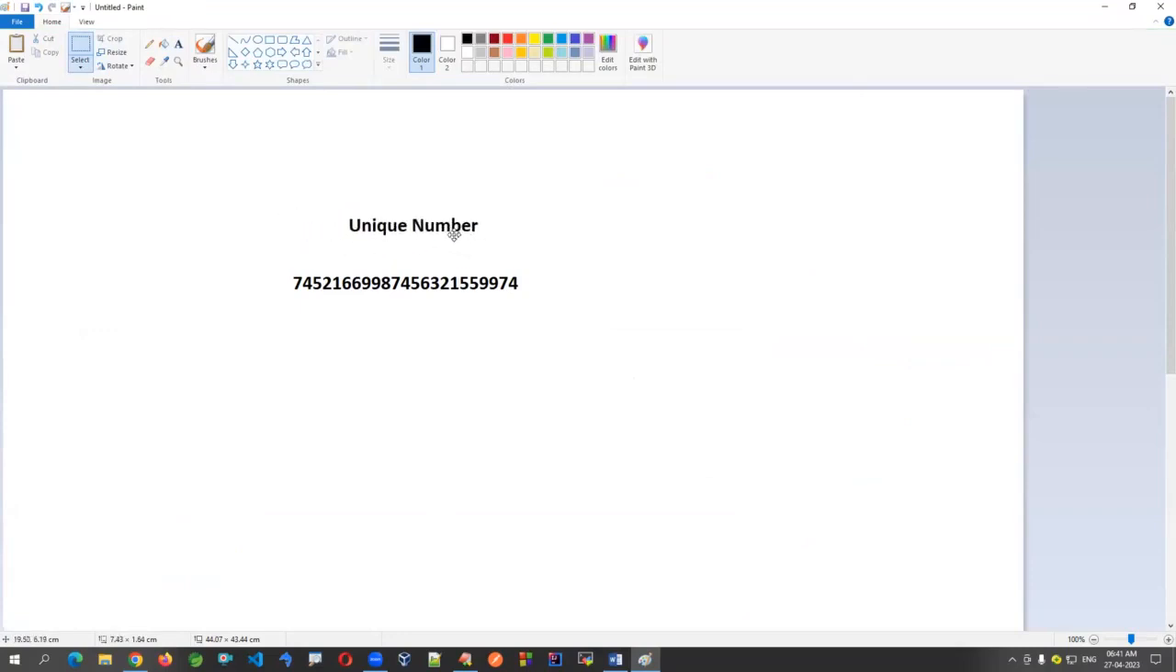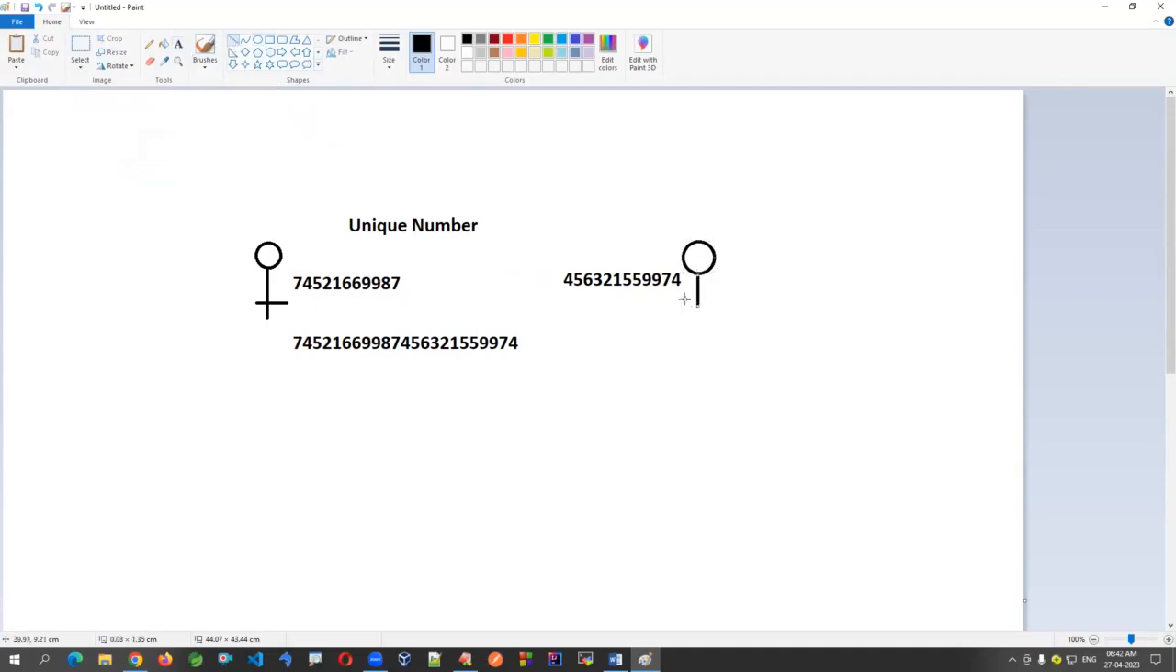Look carefully. This unique number, I'm dividing into two parts. This one I'm keeping with me. This is the full number which was generated initially. Now the first part I'm keeping with me, and the second part I gave to my friend. Hey, keep it with you. Next time if you come and meet me, just show this number.